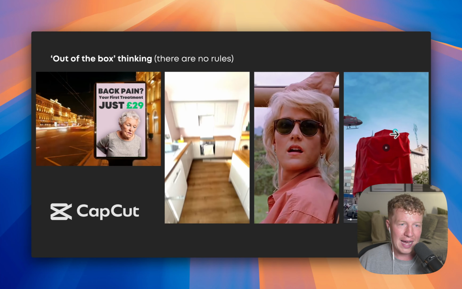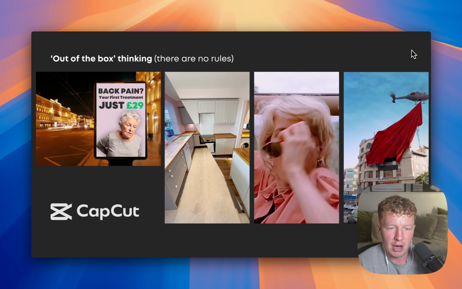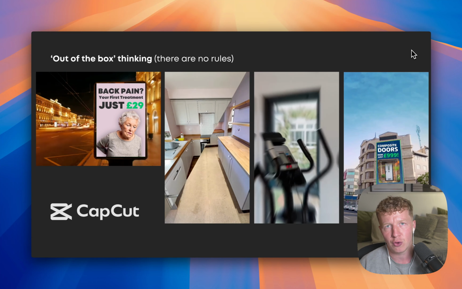Next one, we've got out of the box thinking. Now this is a little bit different. What I did was, for this one, I was coming up with ads, and instead of trying to edit everything myself, I just downloaded CapCut for desktop.